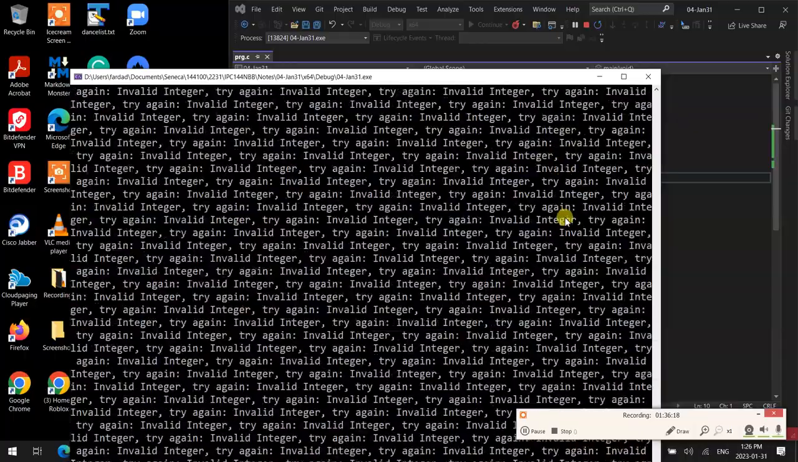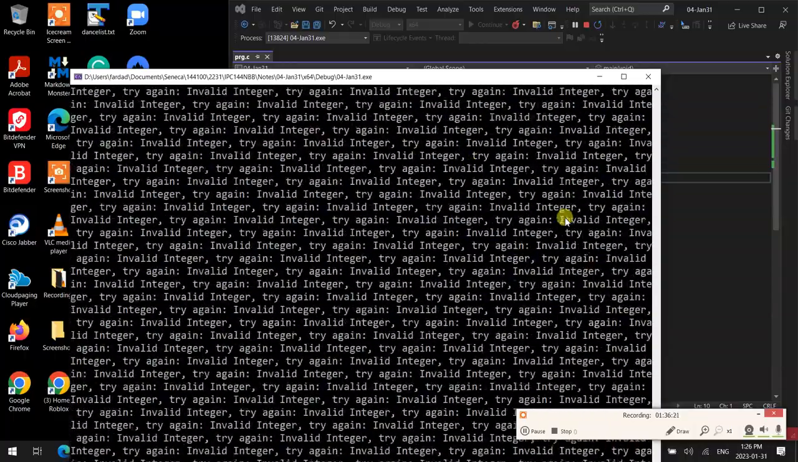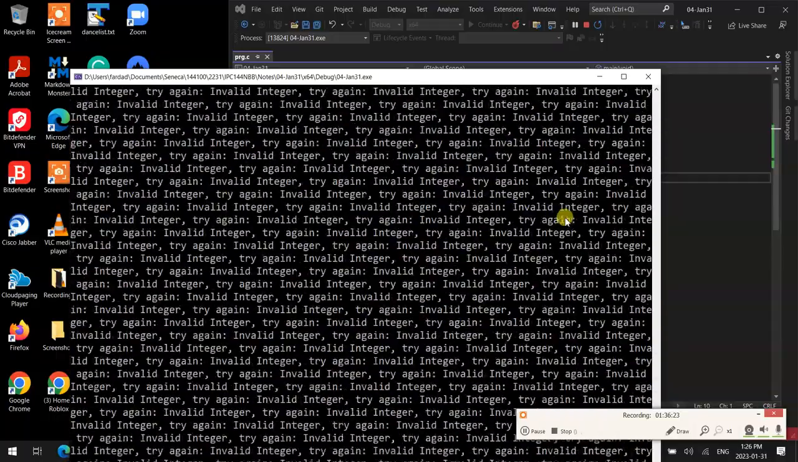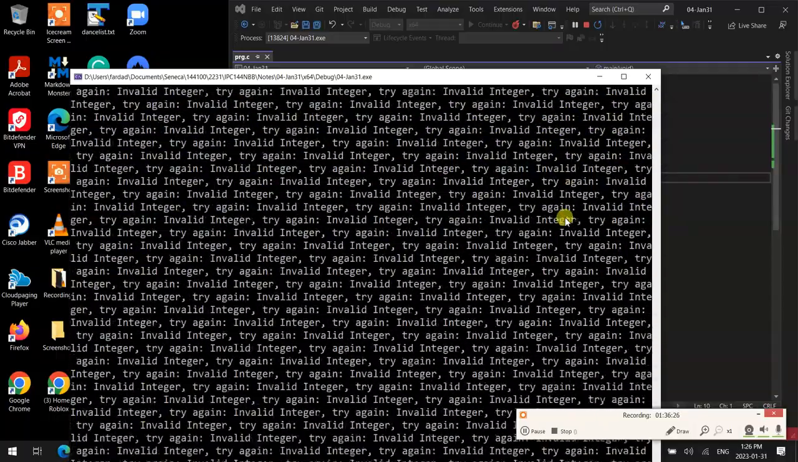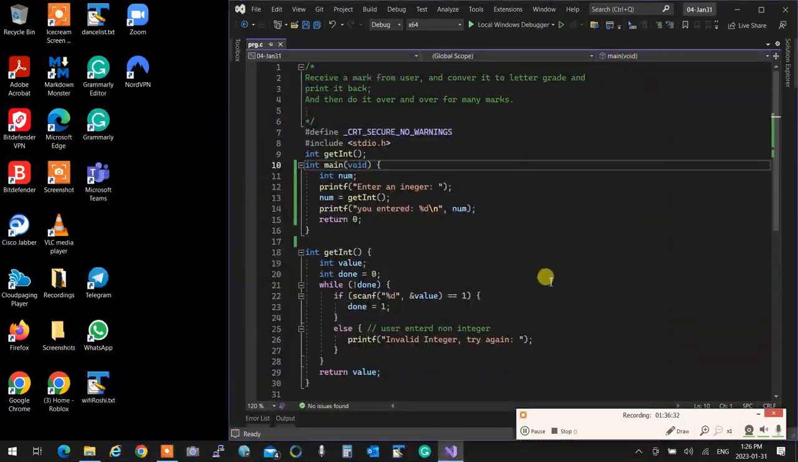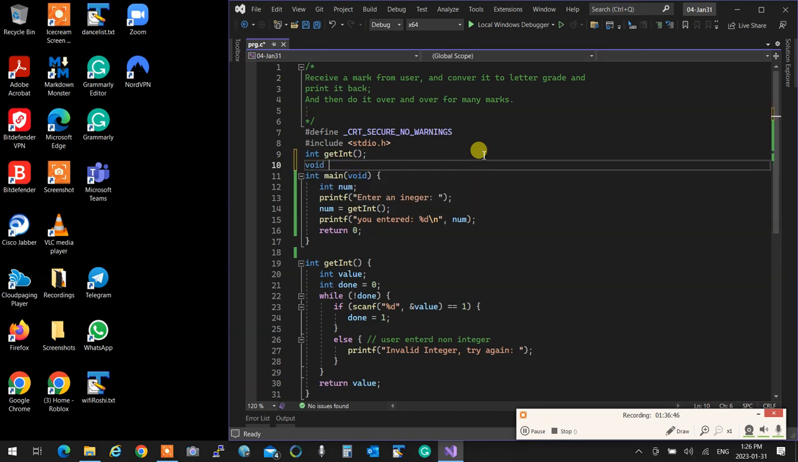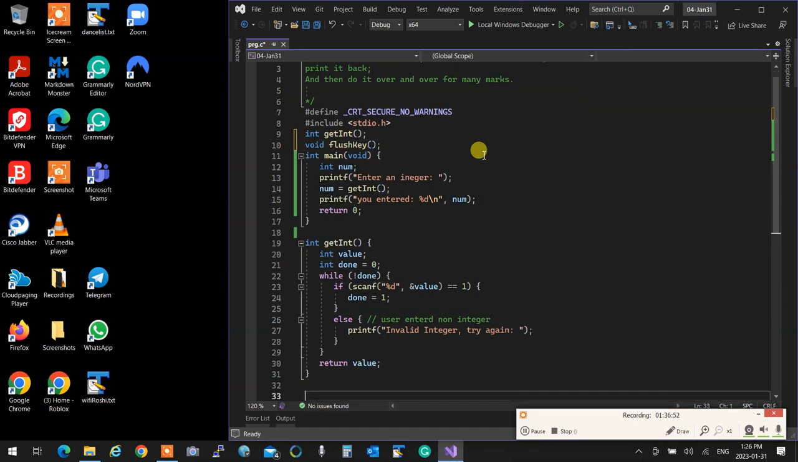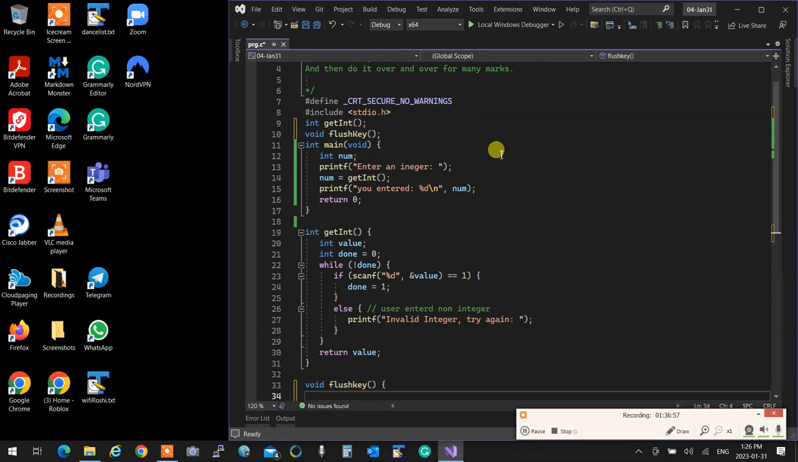So what do you do when you go to the washroom? You flush. That's what we do over here. We flush the keyboard. How do you flush the keyboard? What is the single thing that you can always read no matter what? A character, right? Anything is a character, correct? So I can simply write a function called flush key, and in this flush key I don't return anything. I just keep getting characters.